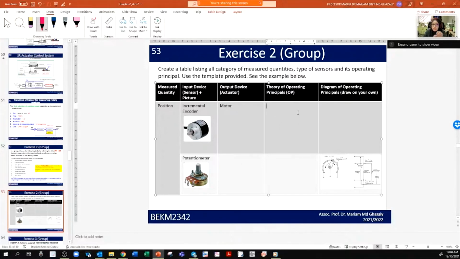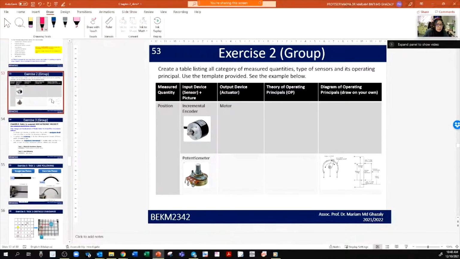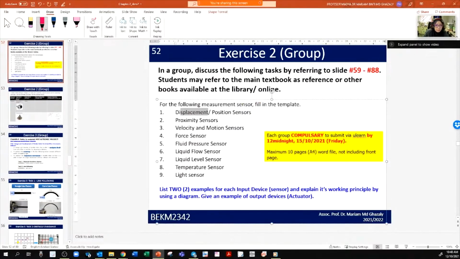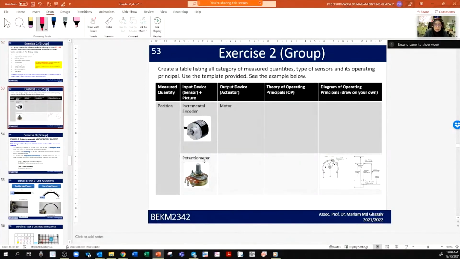Okay, the theory of the principle and the diagram of the principle. This is where you need to search from references. So you need to do it for each of the measured quantities. For example, velocity sensor, find 2 different types of category of sensor.